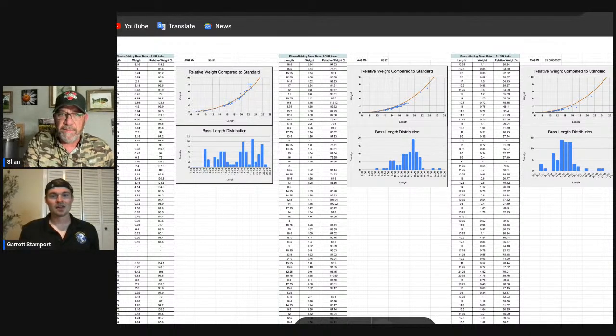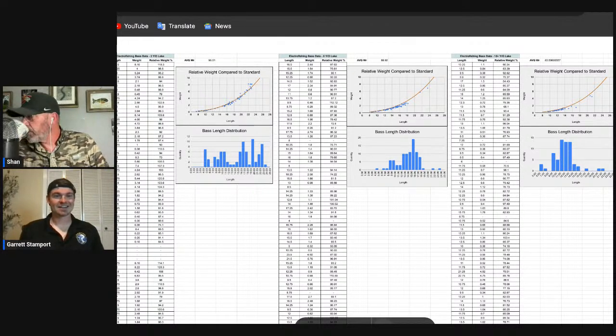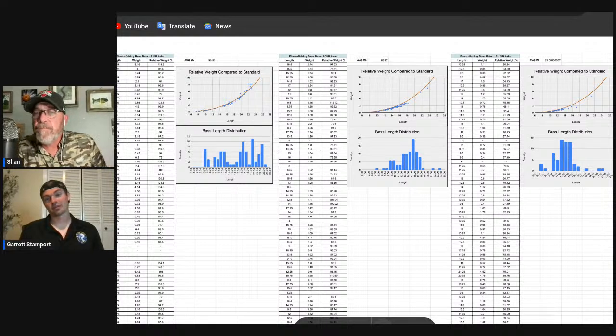Oh yeah, 16.5-inch fish, not even 2 pounds at 78% relative weight. Yeah, it's not good. The head is way bigger than the rest of the body. Yep, that's not doing me any good. So I'm going to go even further.